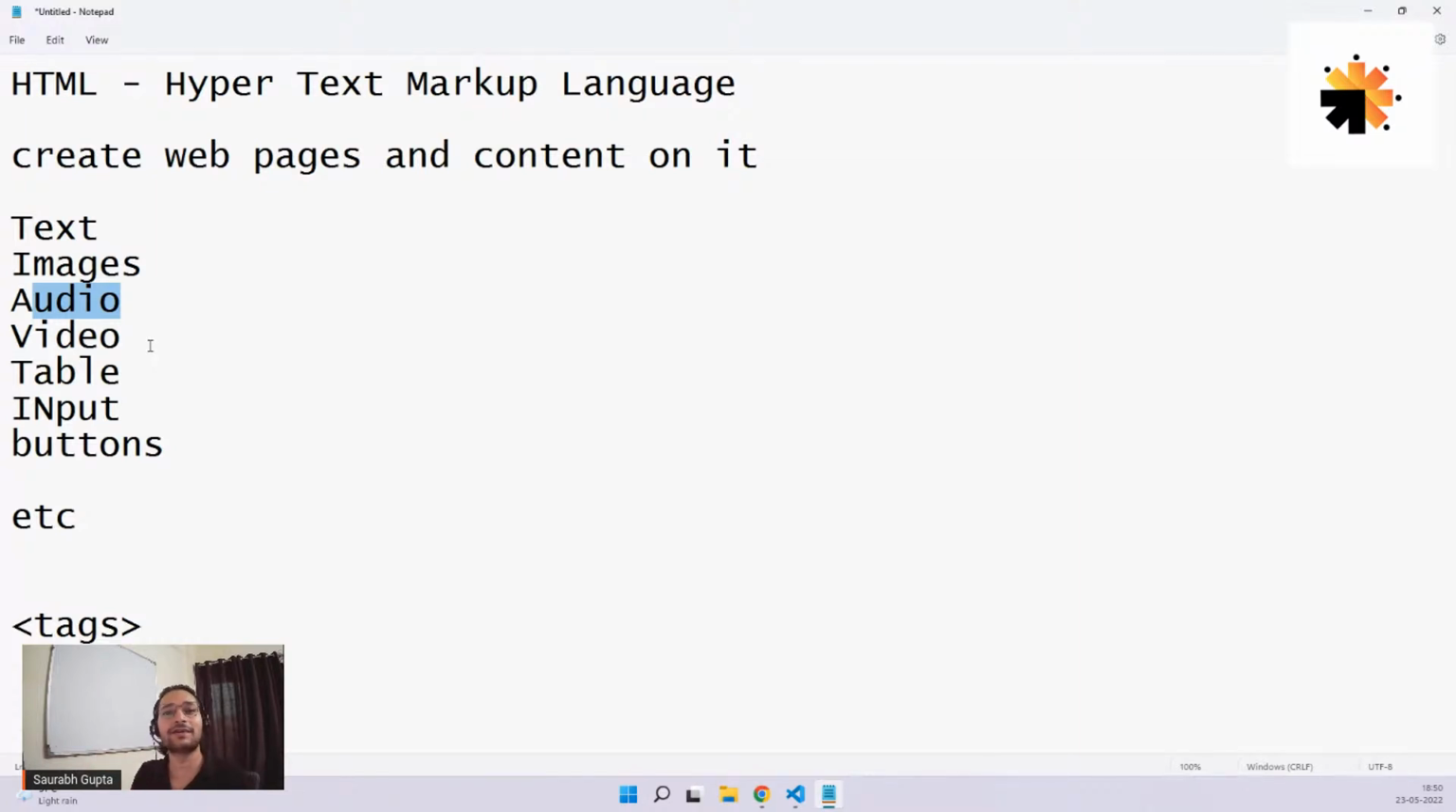It is basically used to create web pages and put content on it, like text, image, audio, video. It's a language which is basically used to structure things. It is written in tags, and there is a tag for creating anything. There's a tag for creating an image, there's a tag for creating a video. And we just have to learn how many tags are there and which tag is going to create which thing. That's it. That's all, guys.